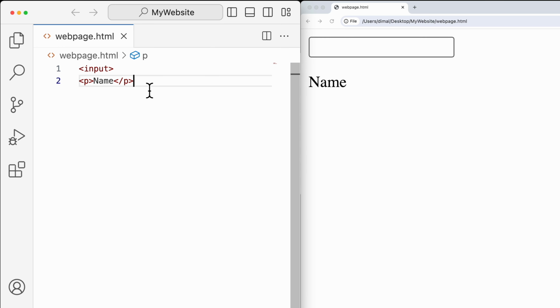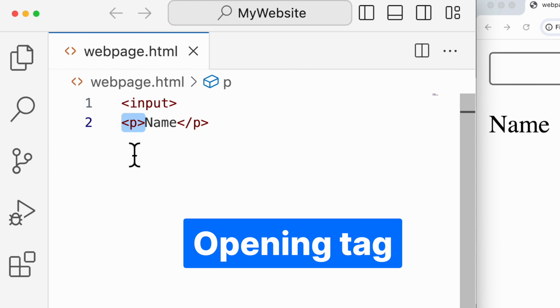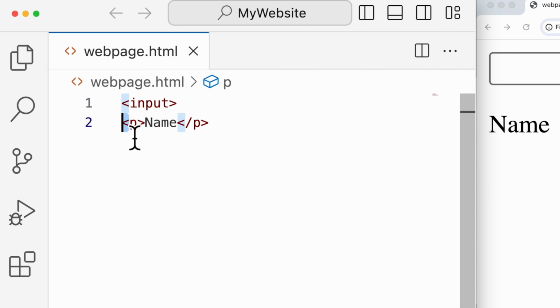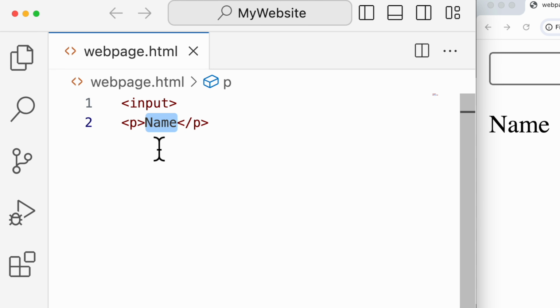The paragraph element has three parts. This first part is called an opening tag. An opening tag has a left angle bracket, followed by the element name, like P for paragraph, and then the right angle bracket. An opening tag starts an HTML element. It says, here, this paragraph begins. Next goes the second part of the paragraph, the content. The content of this paragraph is this text name. Later, you'll learn that other HTML elements like text fields or images can also be a part of the content.